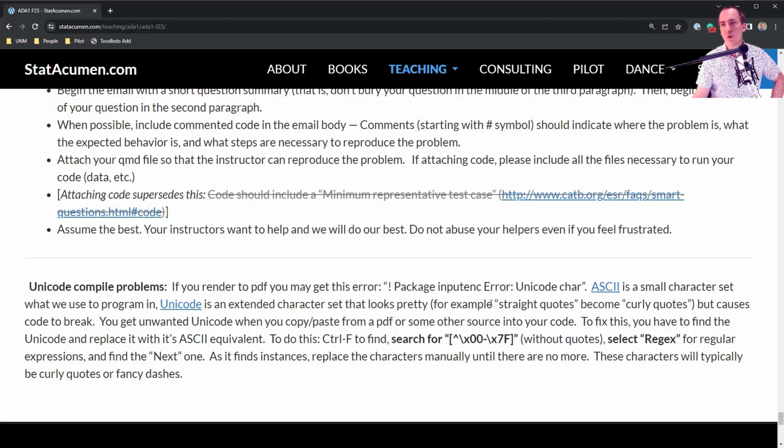But one common problem when you copy and paste code from a website is that when it's rendered on the website, those straight up and down quotes become curly quotes, and R is not going to interpret a curly quote. It doesn't know what those are. It knows what straight up and down quotes are that come from hitting Shift quote from your keyboard.